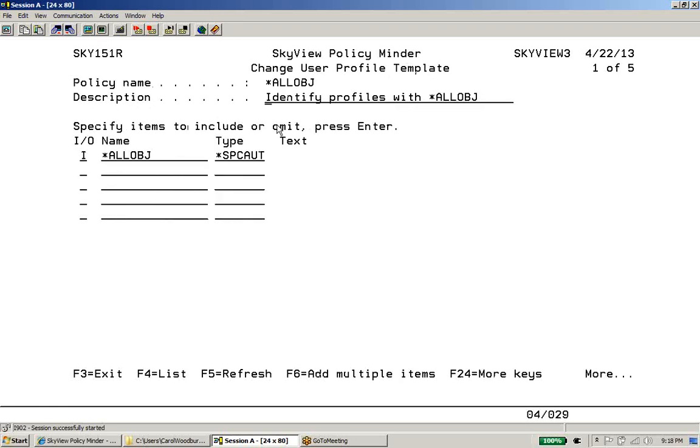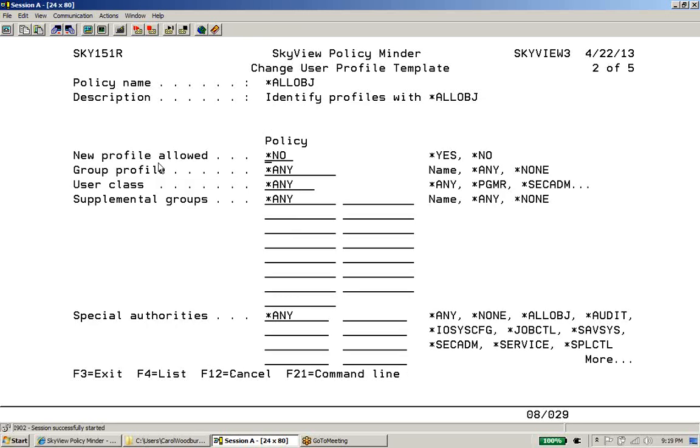Now, one additional thing that you can do, again, from an administrative point of view and from a compliance point of view, is to identify new profiles with certain characteristics. In this case, we're looking for new profiles that have been created with the special authority of all object. So I am including based on the special authority, and the special authority that I'm looking for is all object. So I'm using only this parameter called new profile allowed, and I'm leaving that at the value of no. Now when I do that the very first time I run a compliance check, it's actually getting me a baseline of what has the profiles that have already been created that have all object.